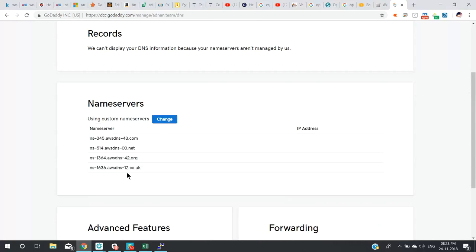After pointing this, you click on save, and as soon as you click on save, all the entries are saved here. That means going forward, anybody who accesses this adnan.team domain will go to AWS. GoDaddy now knows that anybody accessing this domain name, I have to send them to AWS. So this is step number 1.